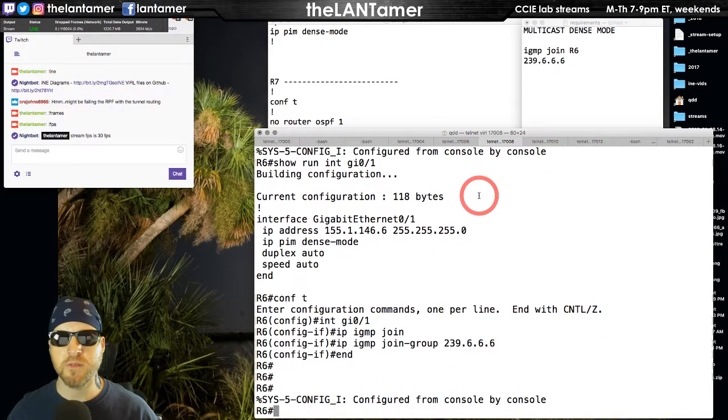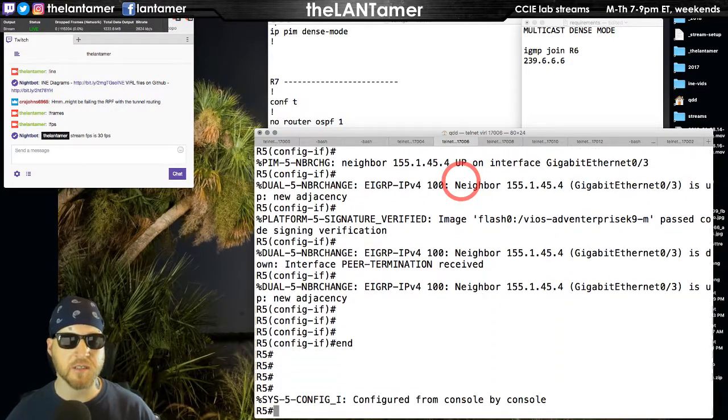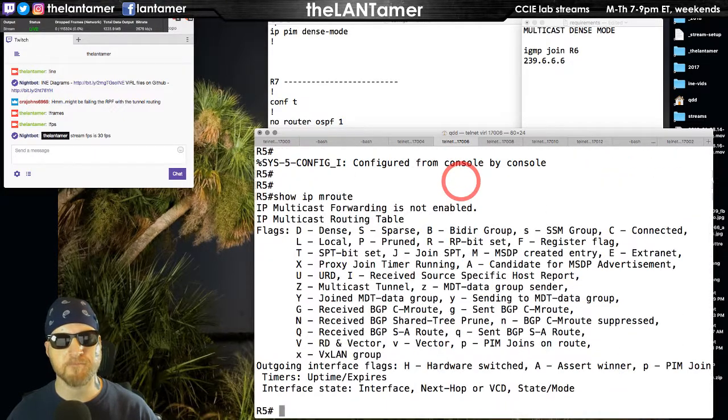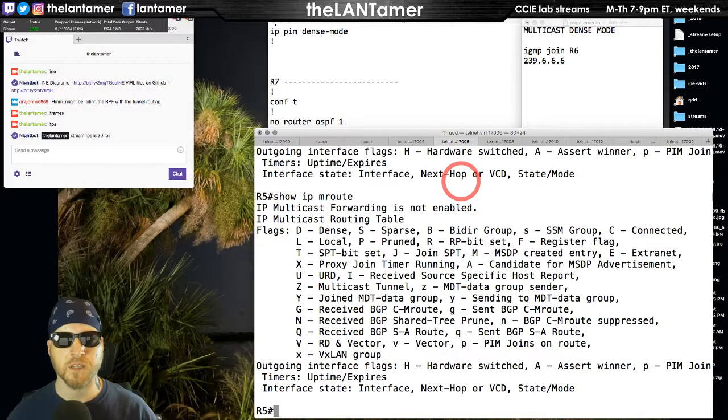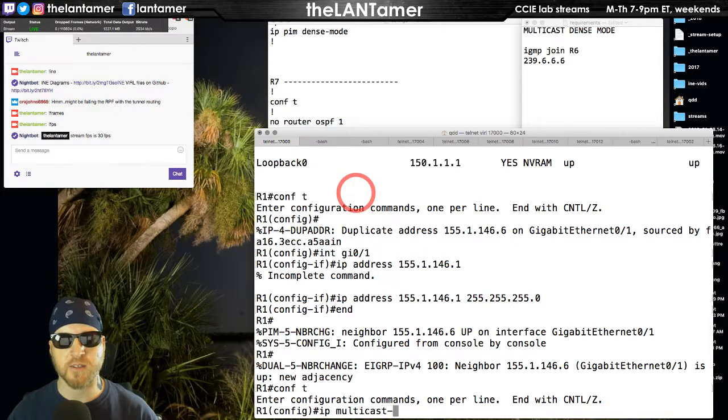Okay, so the only router 5, even after this, router 5 is not going to know about star comma G. Show IP mroute. Oh shoot. Guys, it would help if I do IP multicast routing.